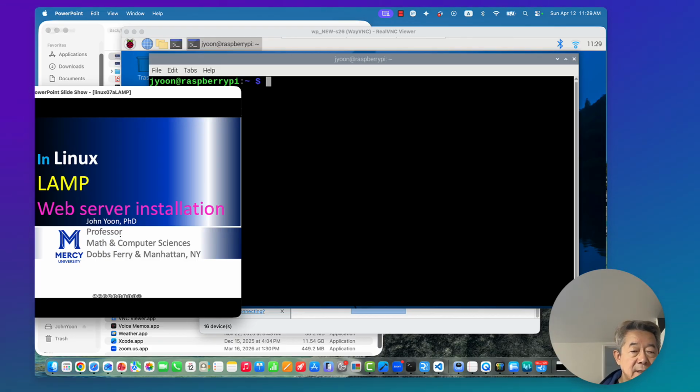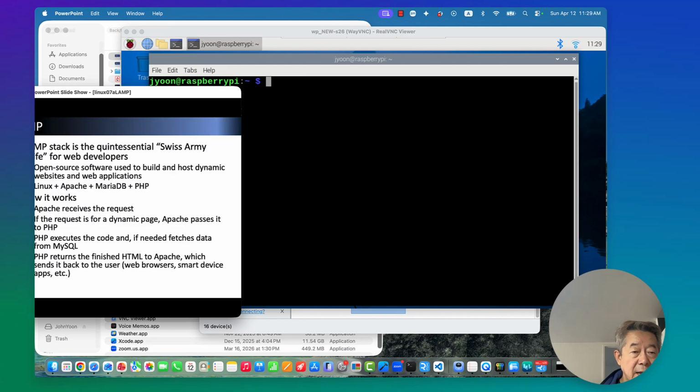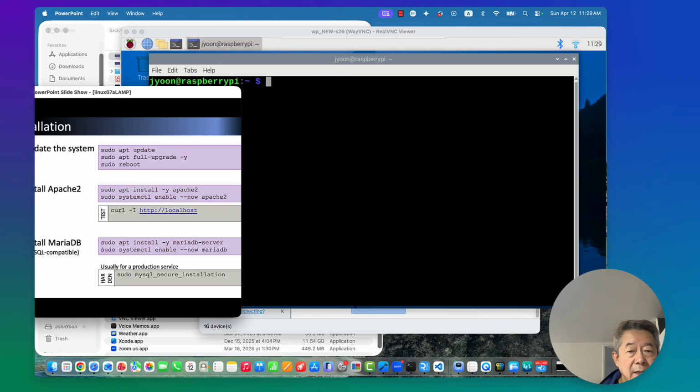This is a Linux-based web service. So we're going to work on LAMP. The LAMP stack is like a Swiss Army knife. LAMP stands for Linux, Apache, and MySQL or MariaDB, and PHP. So we're going to work on this.